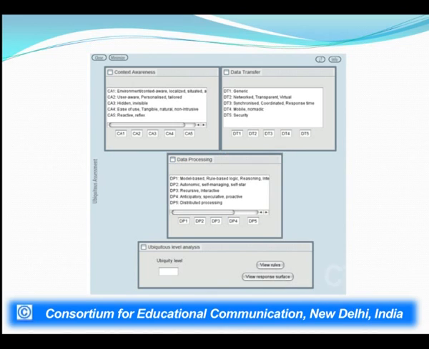So, I have suggested this format where you can define many rules by taking context awareness, devices and the data transfer, and this model should be able to give the ubiquity level for any system or any project, so that there should not be any confusion among the users or the application orienters.